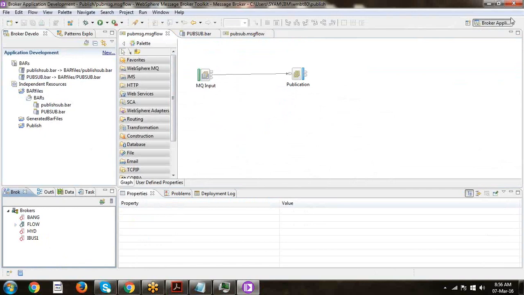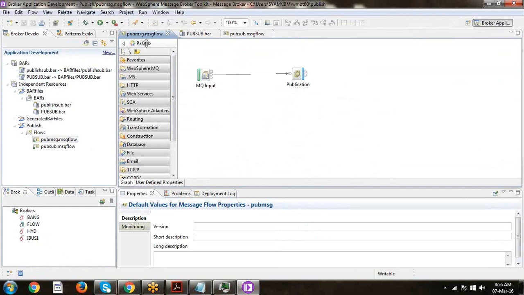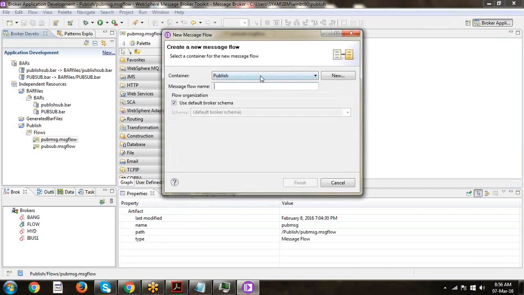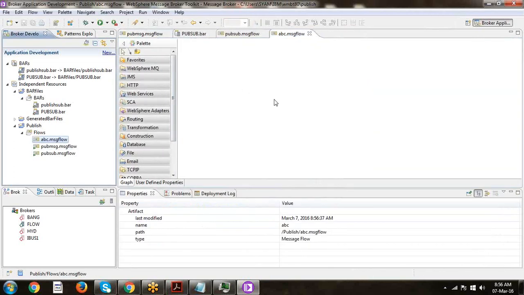So here, I've already created some flows. I have one flow, a publish message flow. Initially we don't have this palette. Once we design a message flow and give the project name, then click on message flow like this. My project name is publish, and I'm going to give some message flow name, ABC. See here, I will get an empty screen, and here we will get the palette.